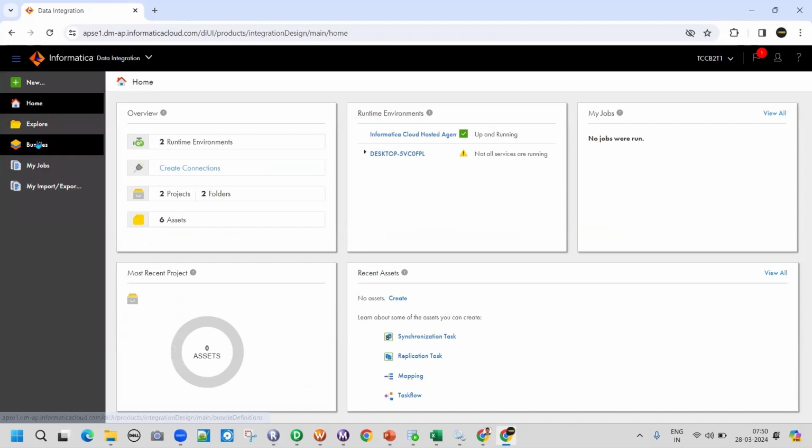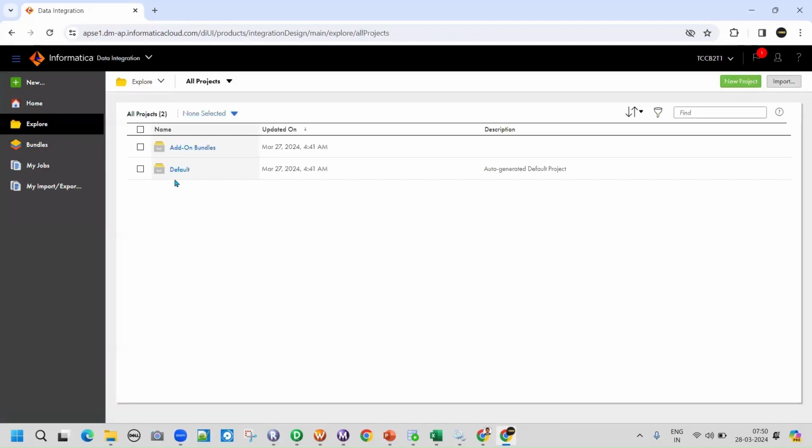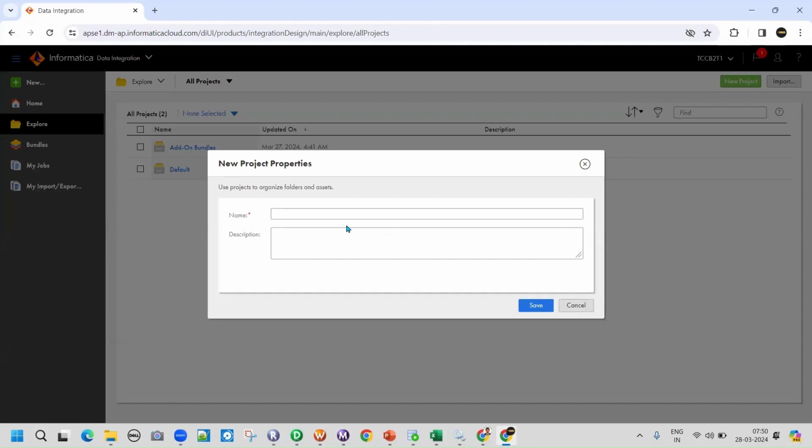In the data integration, we can go to explore. And I don't have it. I have only default and add-on bundles. That's it. So to create one, we can do everything from here itself.